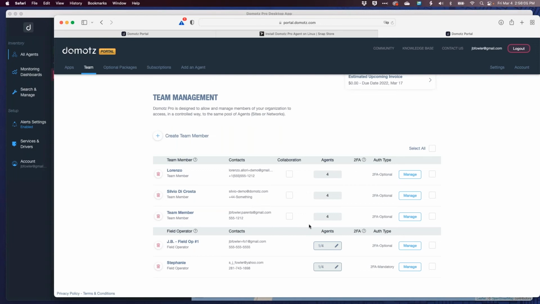This is a little bit more of an advanced topic, but Domotz gives you the ability to collaborate a particular agent with somebody that is outside of your organization. So if there's a person that is an expert or has a certain area of expertise, you can allow that person to gain access into that particular agent. And again, you can take that access away as appropriate too.